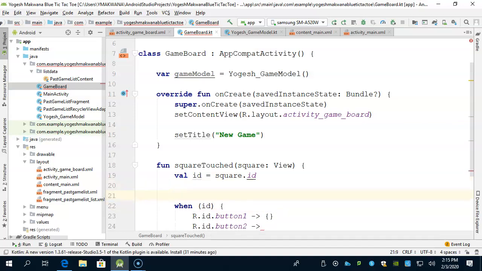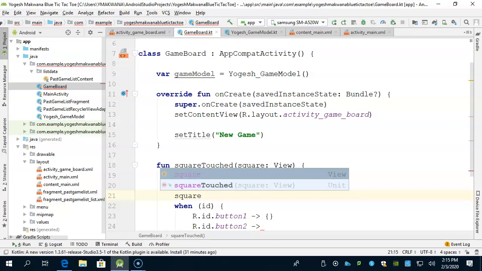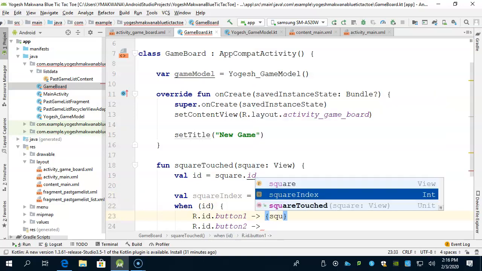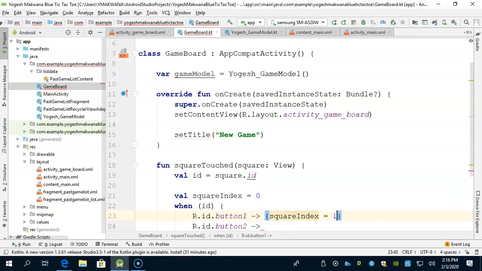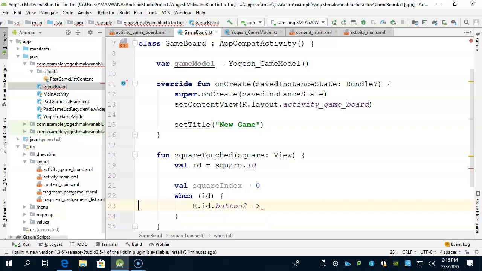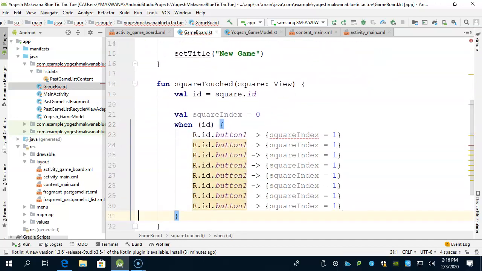Let's say square index. I want to declare a value called square index and set it to 0. We don't work with 0, so that will give us the option. And here we just say square index and we'll make. So this is one way of doing it.